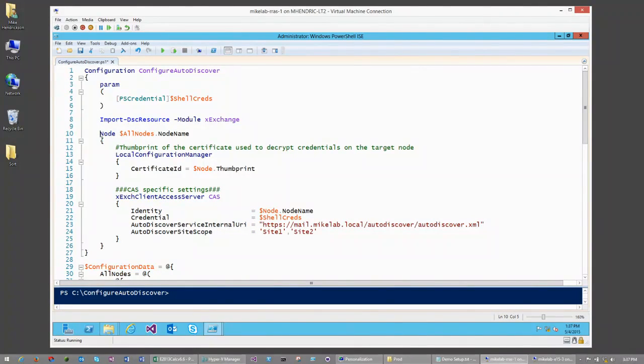And then next we have our node block. And this is essentially the heart of the DSC configuration script. This is where we're declaring what resources we're going to use and what we're going to configure for any specific node. Now you can see here, after node, I have this thing called allnodes.nodename.